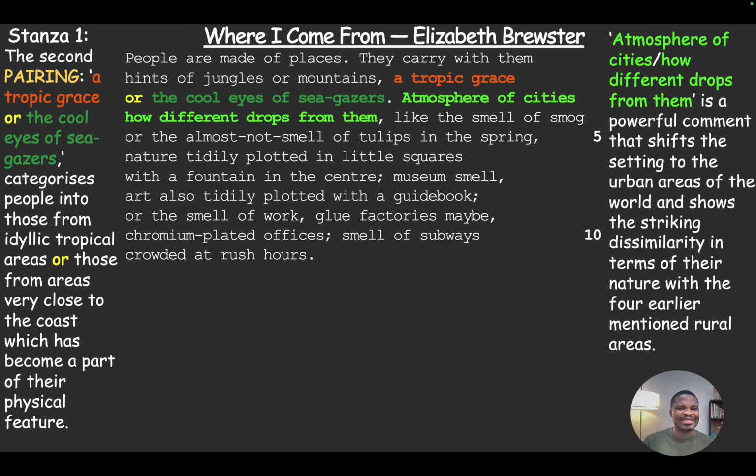So the idea that I get here is that those 4 places that she's mentioned, that's where generally everybody is from, or people can be grouped into. But then people from all of those 4 areas tend to congregate in the cities, and then how different draws from them because they've been in the city.